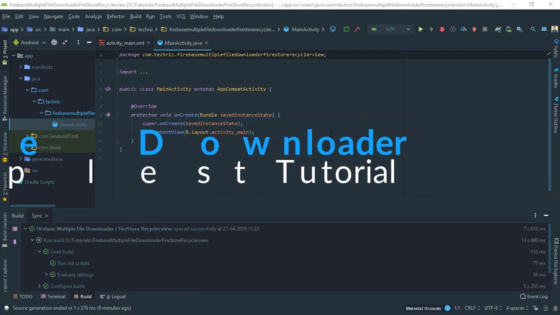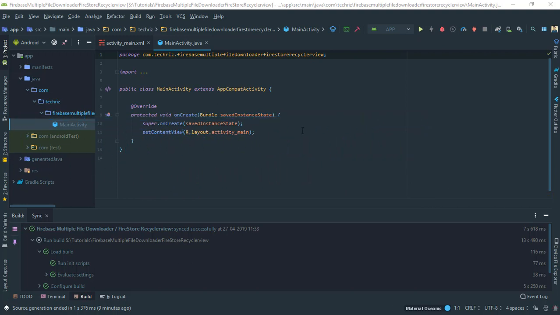I know it's been a long time since we have uploaded a video, but you guys requested a Firebase files tutorial with a recycler view or a list view, so you can download multiple files. I'm going to show you how you can do it.